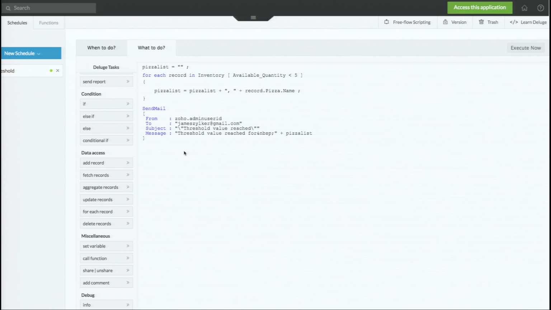Similarly, if we have any time-based actions that we want to automate and you want to avoid user input, what you can do is set up any of these schedules, be it a form, report, or a custom schedule based on the requirements.